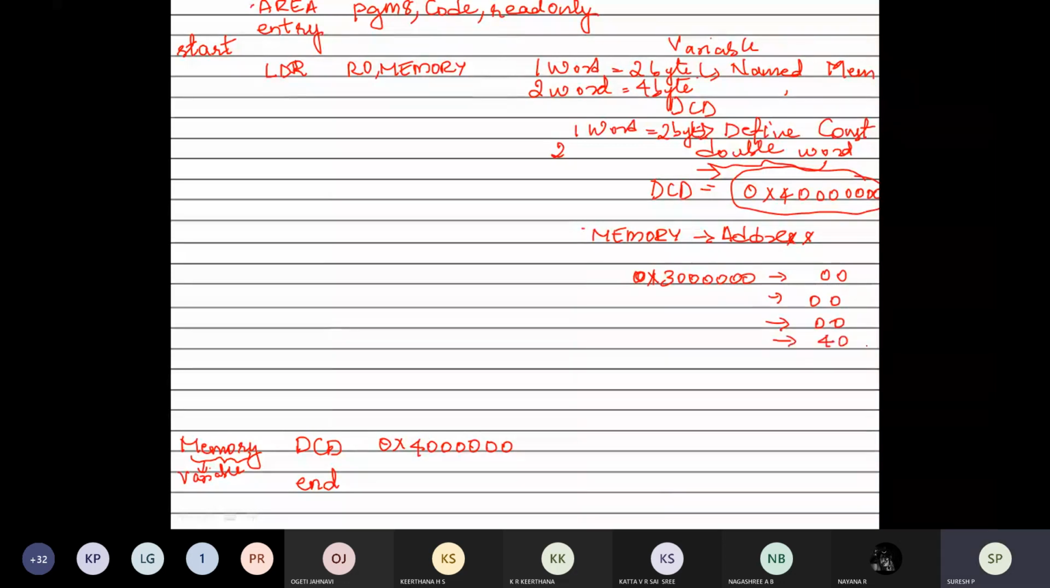Why it will be like this? Can anyone tell? 4 bytes of data it is. Yeah, 4 byte. So the lower byte will be stored in the lower address because it is a little endian. Since it is a little endian, how the data will be stored? Lower address, lower byte. Okay, here the lower byte is 00. The next lower byte is another 00. The next lower byte will be another 00. So next lower byte will be 40. So like this it will be stored. So that will be loaded into the R0 now.